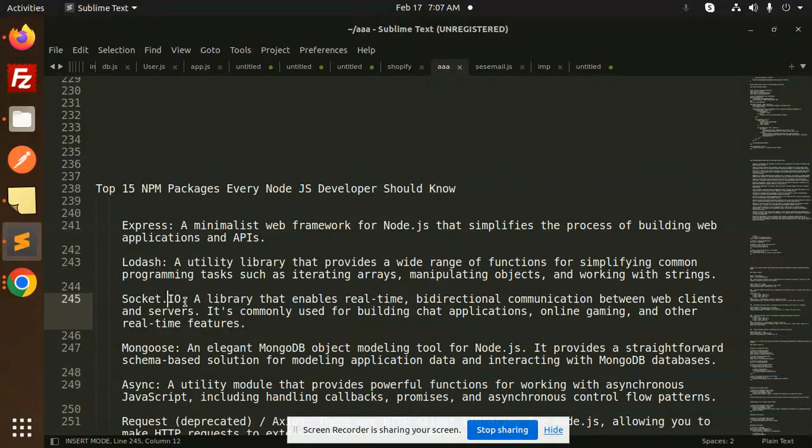Then we have Socket.IO, a library that enables real-time bi-directional communication. Think of a chat application where we need real-time updates, bi-directional communication between web clients and servers. It's commonly used for building chat applications, online gaming, and other real-time features. Mongoose is an elegant MongoDB object modeling tool for Node.js. Whenever we connect with MongoDB, we use Mongoose for that.